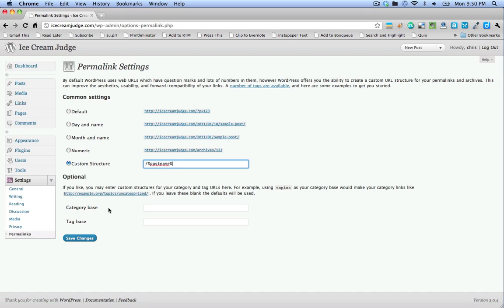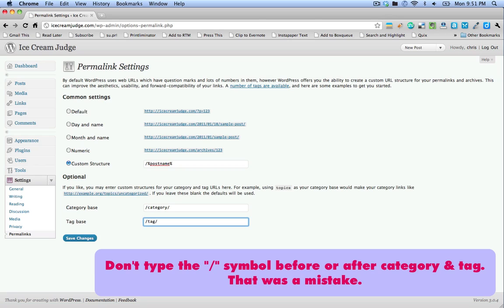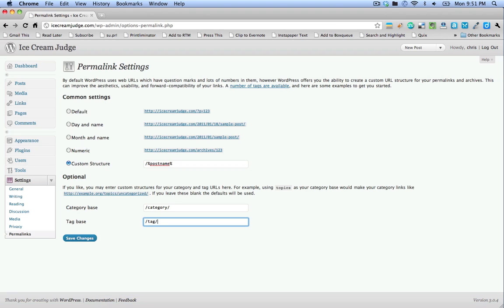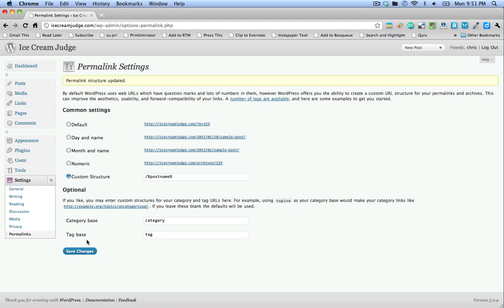This is optional, category based. You can do category and tag. So if there was a category called ice cream flavors, it would be URL/category/ice-cream-flavors or /category/restaurants or whatever. Same with a tag. And this also helps Google and your readers figure that they're looking at a category or a tag or a regular article. So I'll save these changes. And that's it. I've configured all the settings for the blog, and next we'll talk about how to write articles in the web interface.